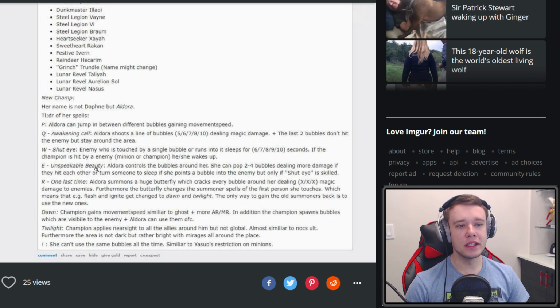Anyways, moving into the E ability, Unspeakable Beauty. Aldora controls the bubbles around her. She can pop 2 to 4 bubbles, dealing more damage if they hit each other or turn someone to sleep if she points a bubble into the enemy, but only if Shut Eye is skilled. Right, Shut Eye being the sleeping part. This is a pretty complex ability. This actually sounds quite difficult to use properly, right?